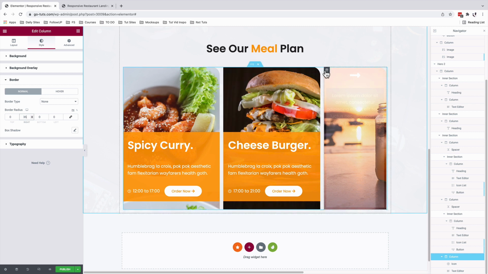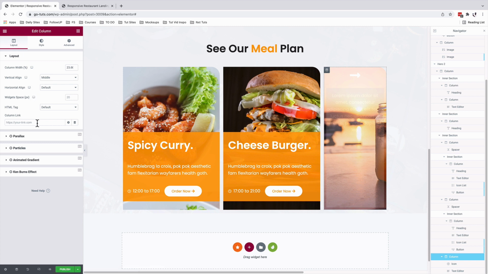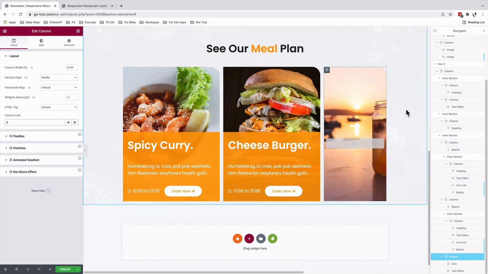With our column still selected, under Layout, you can add a link over here on the column link option. Now you've enabled that once someone is on this column over here, they can simply click anywhere and they're redirected to a page of your choice.